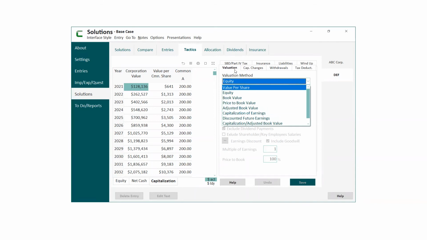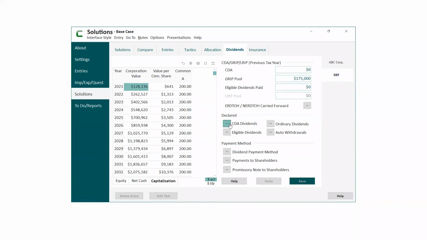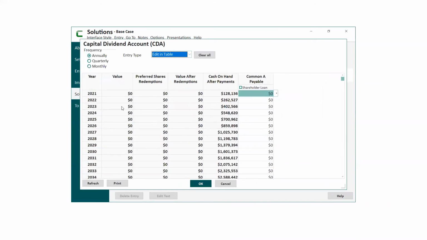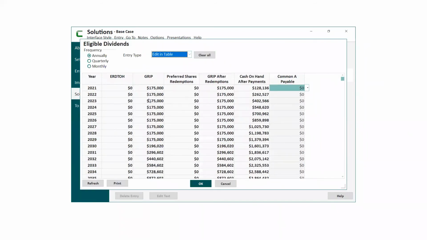So let's go down to dividends, because that's really what it ultimately is all about. As you know, what we're doing in the background is we're tracking the CDA account, if anything. I don't have any portfolio turnover going on here. The eligible dividends, you need to enter the starting GRIP pool. You also need to enter, by the way, the value of the CDA account. But if you enter the starting GRIP pool, then after that, if there is a change, then VisionWorks will calculate what the GRIP pool is in the future, of course, subject to any dividends being paid.